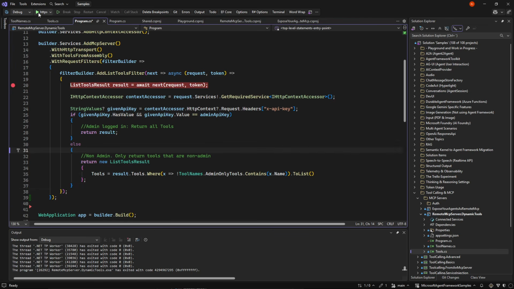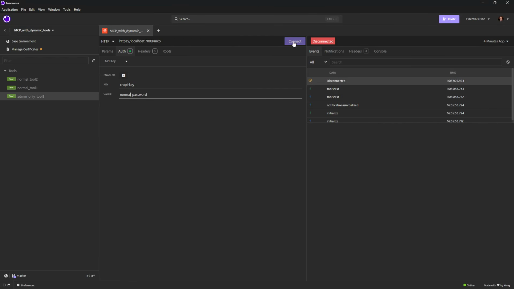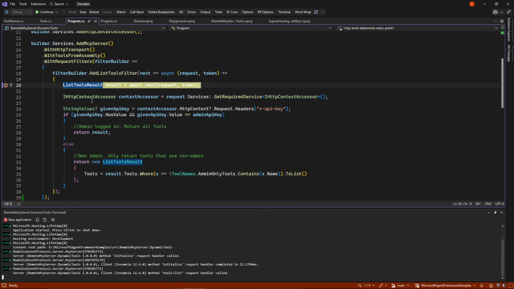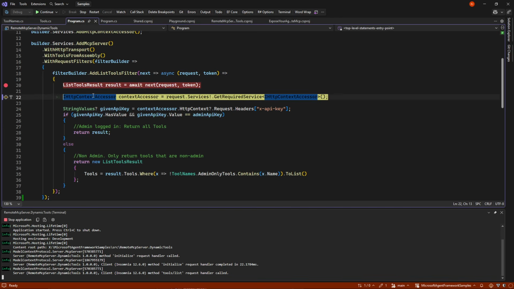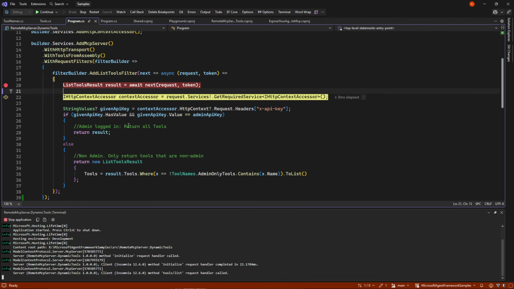So if we start the code again and try to do a connection to this one, we can see now with a normal password, we will hit this filter on the fly. Because it doesn't run on startup, it runs on the fly, because you might need to go down to a database to check what the user's permissions are and stuff like that. So everything can be done in here. So we get our result, and our result makes sense. We have our three tools, normal and admin tools.